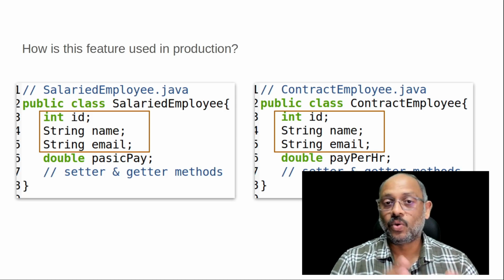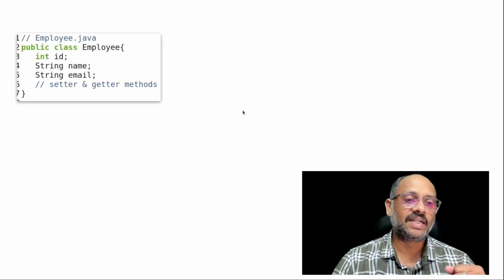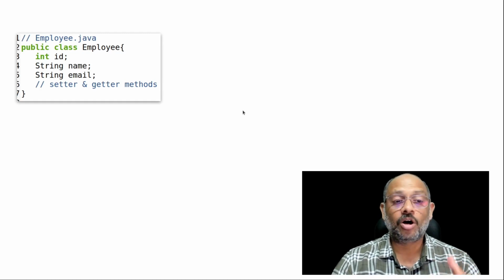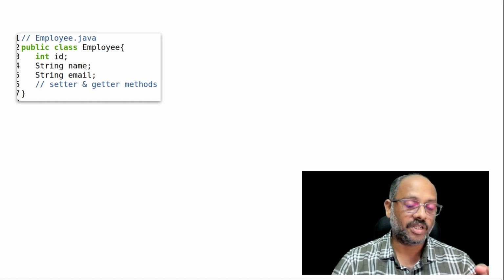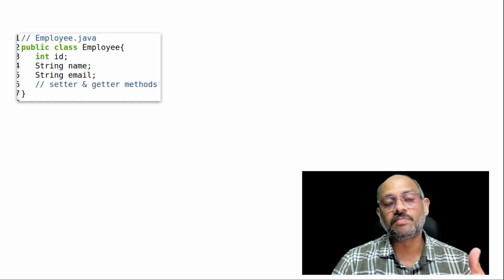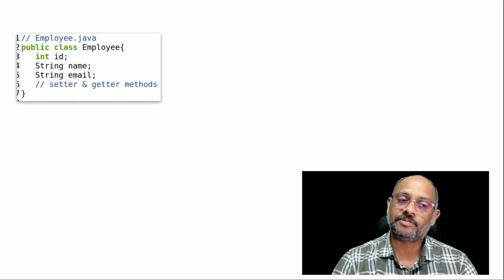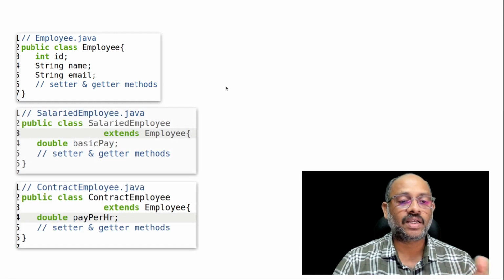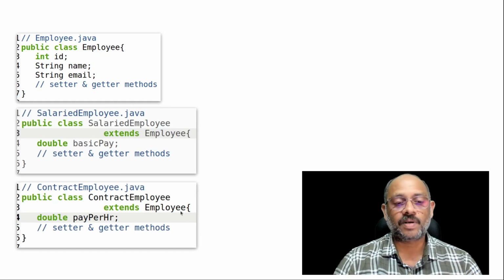This causes low maintainability. In order to improve maintainability, we suggest this kind of inheritance hierarchy. Define a superclass called employee and capture all of the commonly or repeatedly occurring attributes: ID, name, email. Do you remember? These three members are repeated in both the salaried employee as well as the contract employee. Now, you make your salaried employee a subclass of employee, and contract employee is also a subclass of employee.